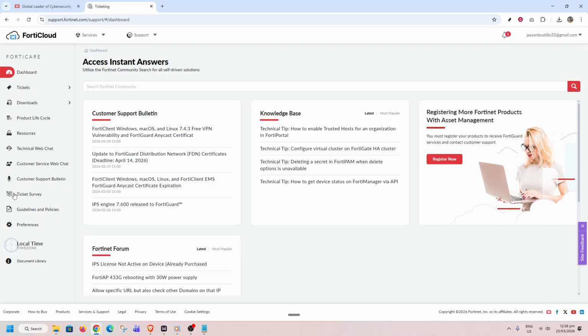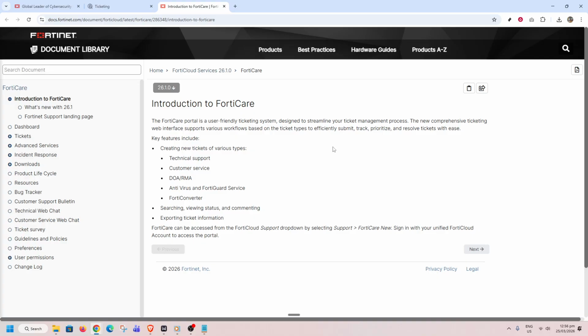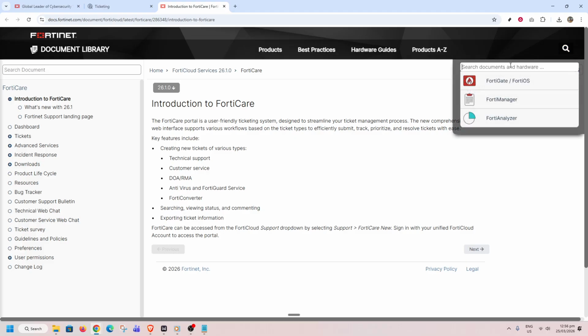Here, take a look at the menu bar on the left side of your screen. You'll want to scroll all the way down to the bottom left corner to find the document library. This is where all the essential guides and documentation are kept, so it's a vital resource throughout this process. Next, click on the Document Library option. This will open up a wealth of information for you.